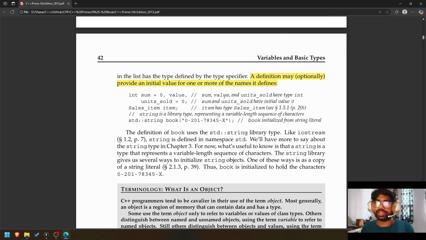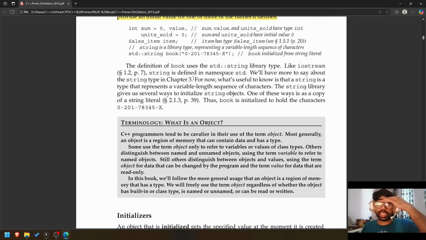Okay, so sum and value have type int, sum and units sold have initial value 0. Item has type Sales_item. String is a library type representing a variable length sequence of characters. Book is initialized from a string literal. The definition of book uses the std::string library type.